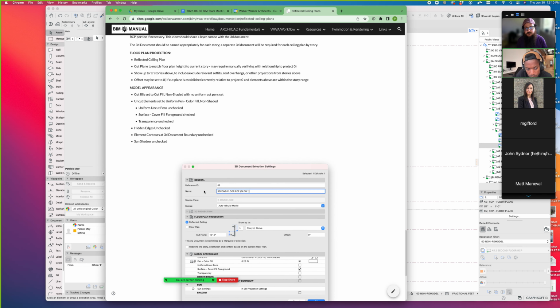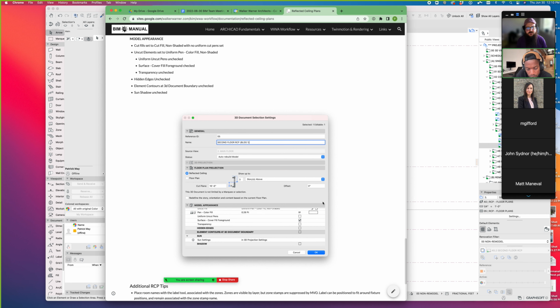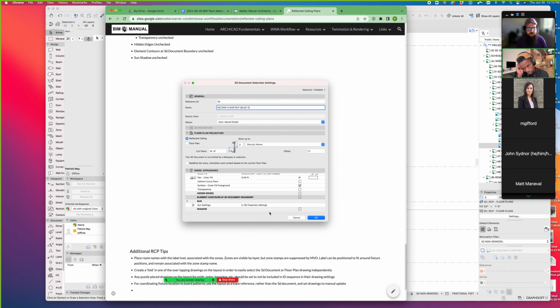3D document settings. This should be kind of the same as what it's always been. We're not showing a lot of things cut through anymore, but just showing the surface foreground fill. They've renamed that setting in 3D documents. And then paying attention to how many stories above we're showing.